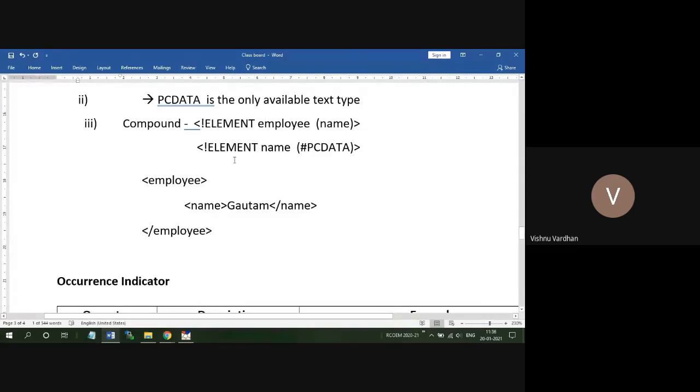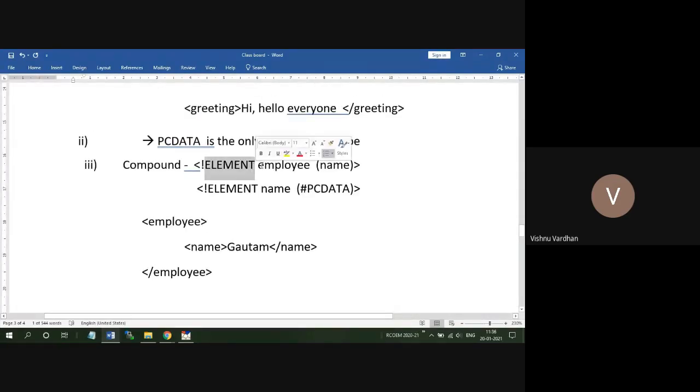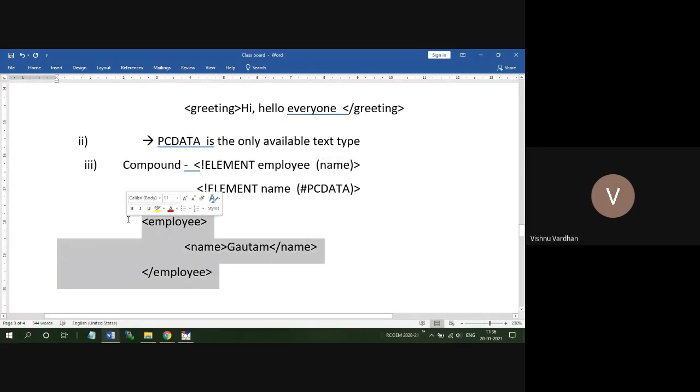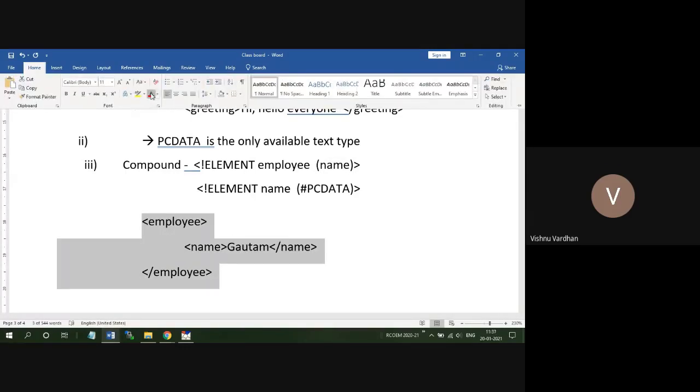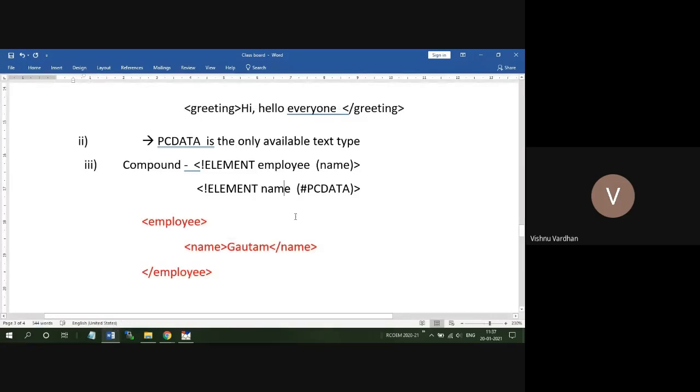So how will we declare a compound element? Element with whatever is the name of the element. Here employee is the name of the element, and it can contain some inner elements. So what inner element did I take? I took name here. You can check this example. I will highlight the example with red color. Okay. So this example is for this DTD. This is the DTD. This is our XML. So the element is containing one more inner element with the name.